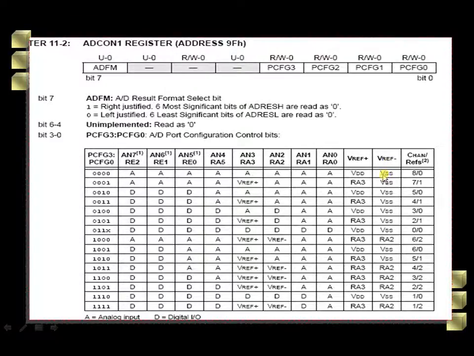If you want V reference positive to be given from an external source, then you have to program these 4 bits with the combination 0001, so that all the pins will be acting as analog inputs except RA3, through which you give the V reference positive, and V reference negative of the peripheral is connected directly to VSS. According to our requirement, we have to program these particular 4 bits.